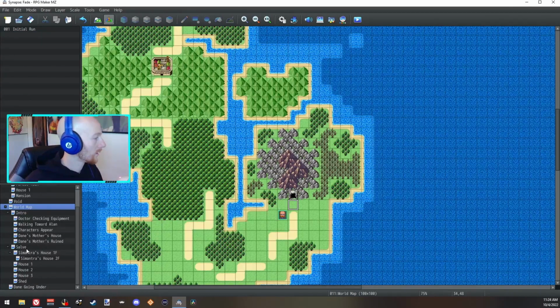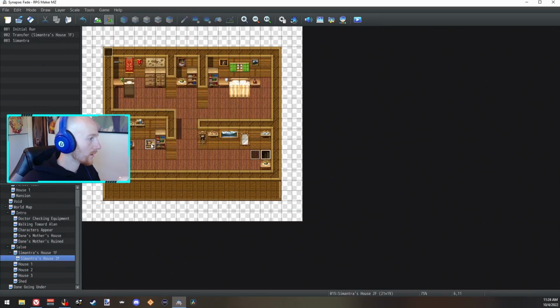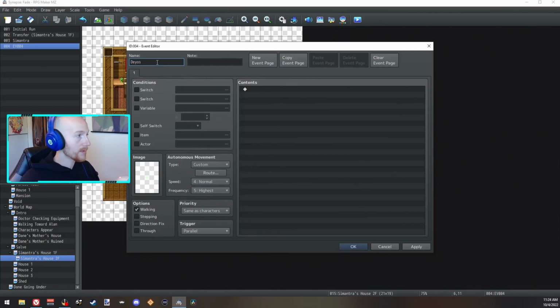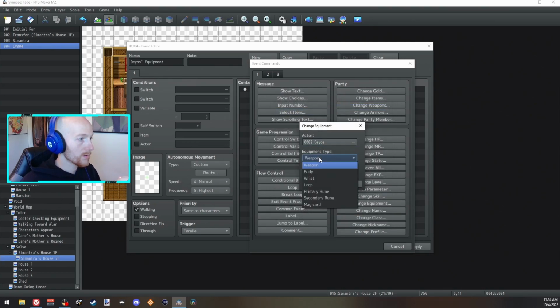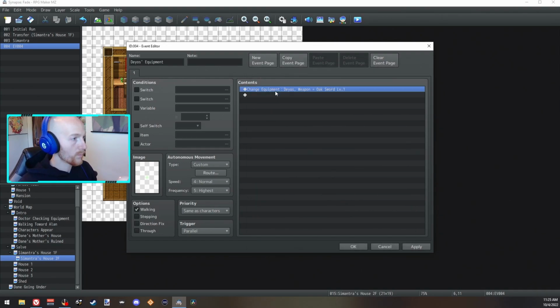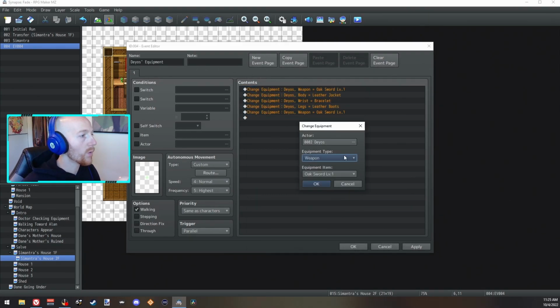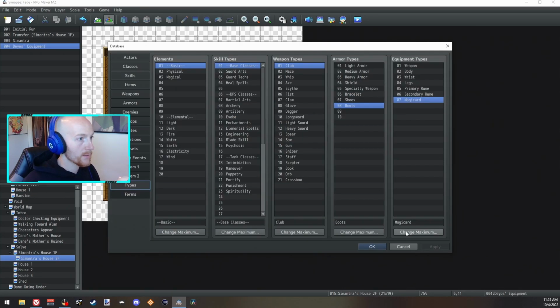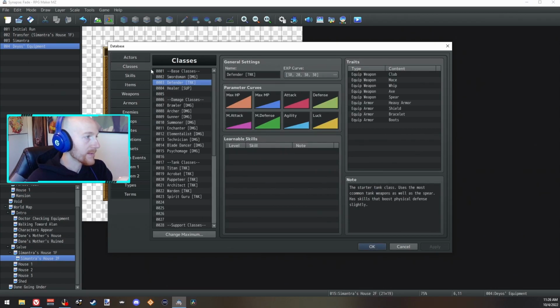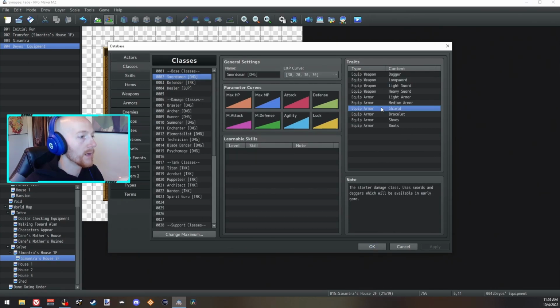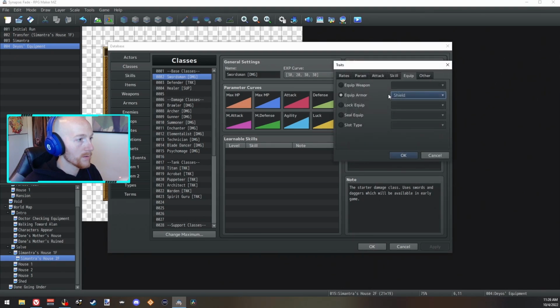Let's cut this. Go back to Samantha's house. Put this here. Call this Deus equipment. And let's see, change equipment. Deus equipment type. Weapon, equipment, oak sword. Then we're going to do this five times? Weapon, body, wrist. Oh, we don't have shield in there. So let's go here. Change maximum to 8. I wish there was an easier way to rearrange this. Yeah, so you can't drag it up. So the order that it's in on that list is the order it's going to show up in for the menu. Light armor, medium armor. Okay, so these should all be right.